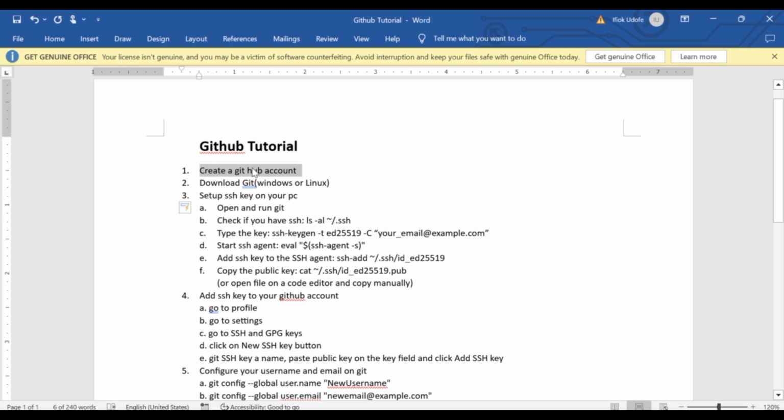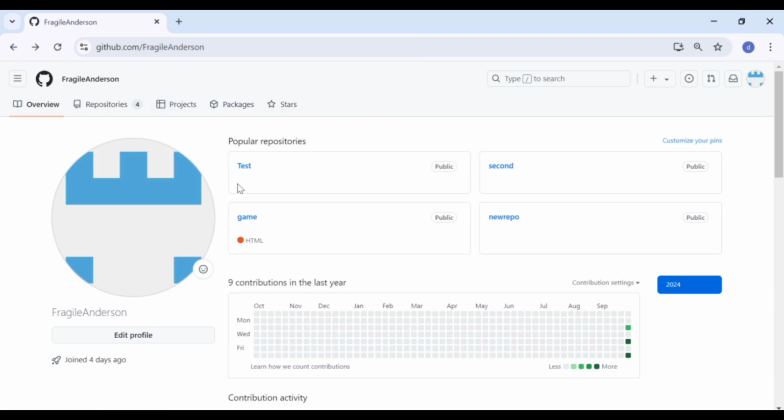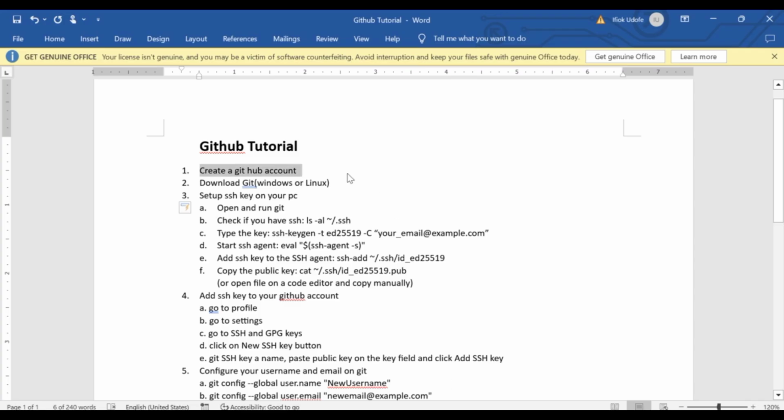After that, you install Git on your Windows PC or Linux, as the case may be. But if you want me to do a tutorial on those, you can let me know in the comment section. This guide will be dropped in the description below. After that, you set up your SSH key on your PC. This is where a lot of people have challenges.